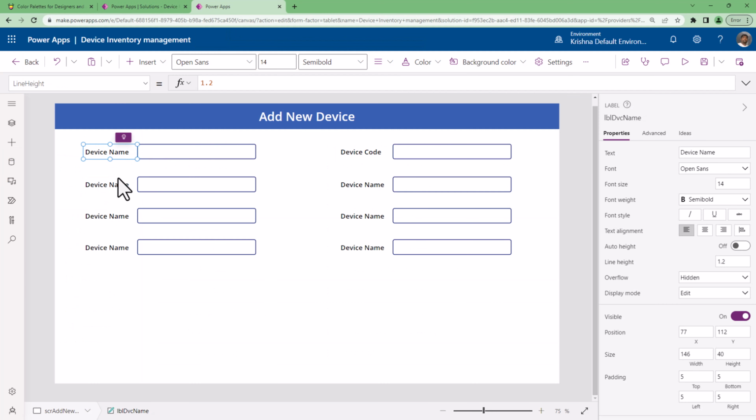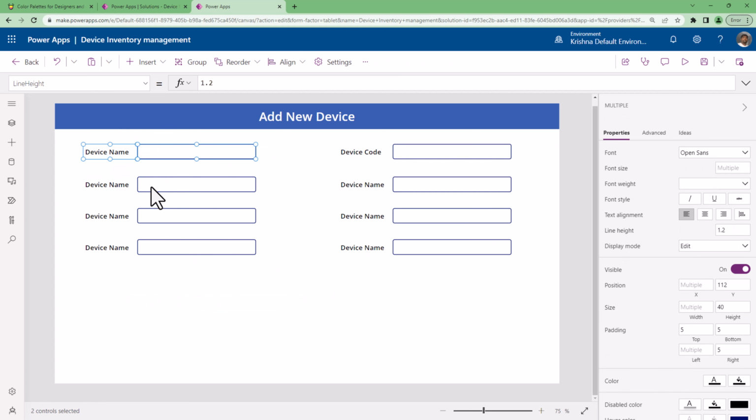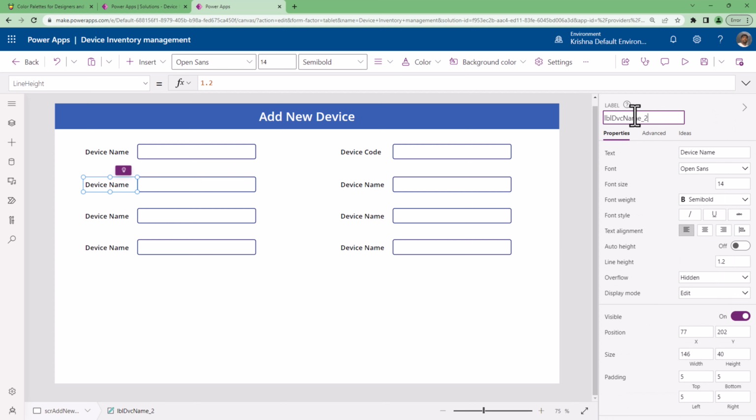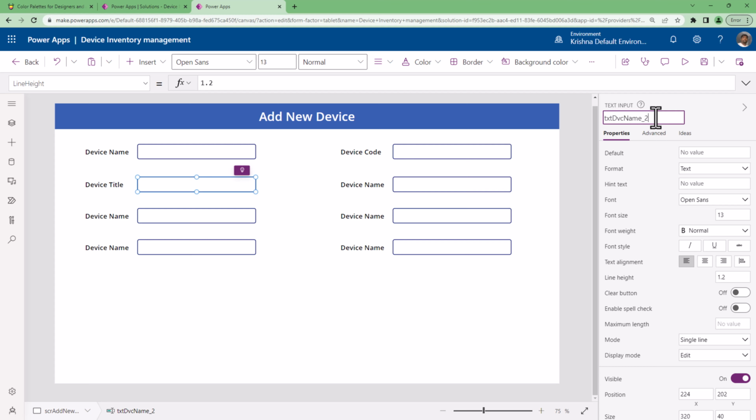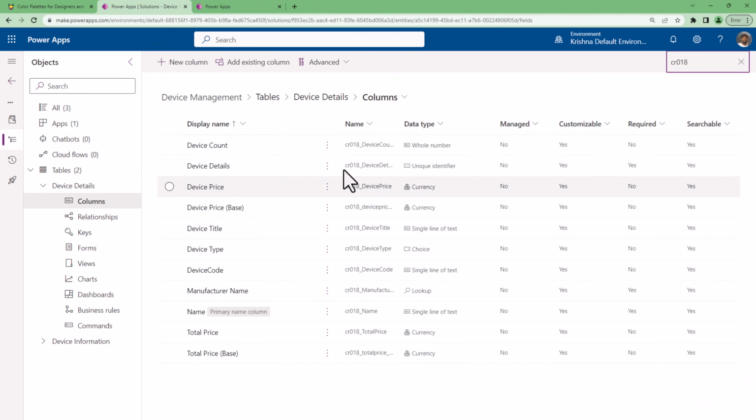So technically this should be here, device title, and this is what, device title, and txt device title. Right, now my next control is device count.